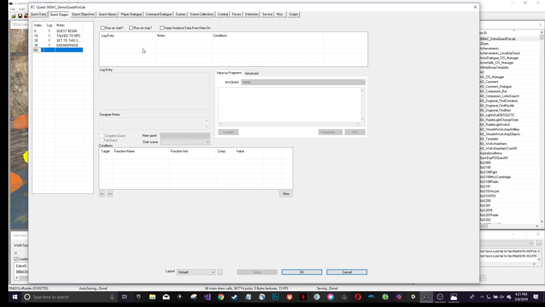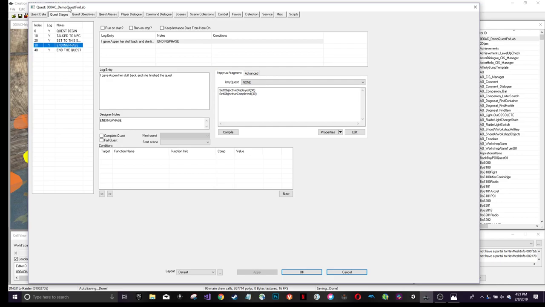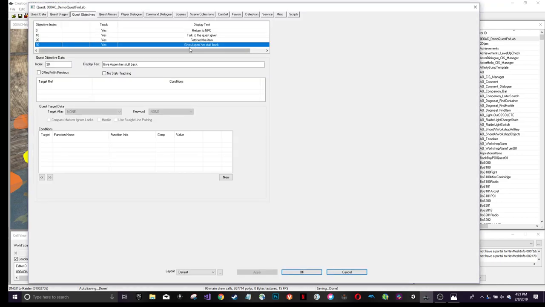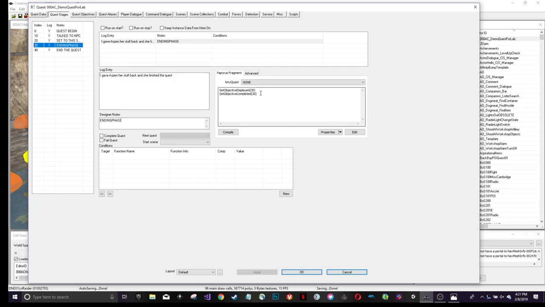Okay, so basically the problem that I had was, I didn't have a stage just to end the quest, which I needed to end the quest. So, this is for... oh, seriously? End the quest. So because I have it set to 30 in my script, 30 is like give Aspen her stuff back. So I actually don't want to set that objective to be completed until after I talk to Aspen again. So I just want to display the objective at stage 30, and then when I get to stage 40, that's when I want to set it completed.